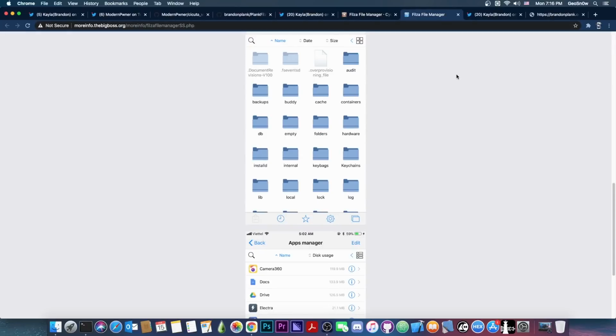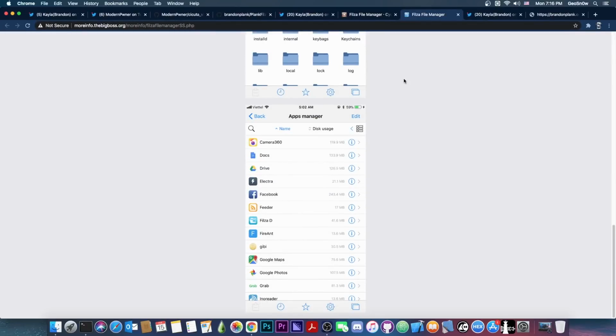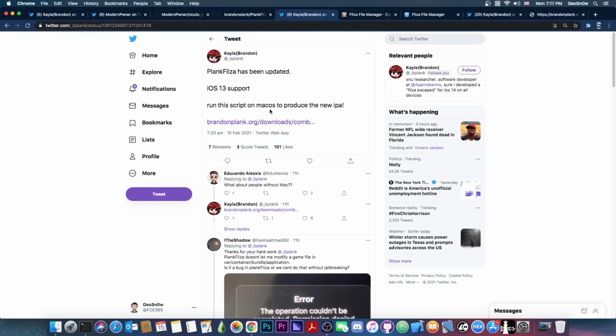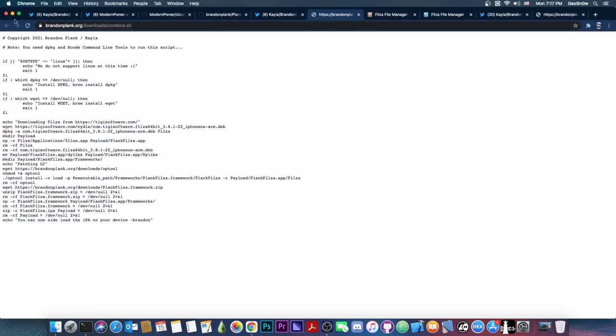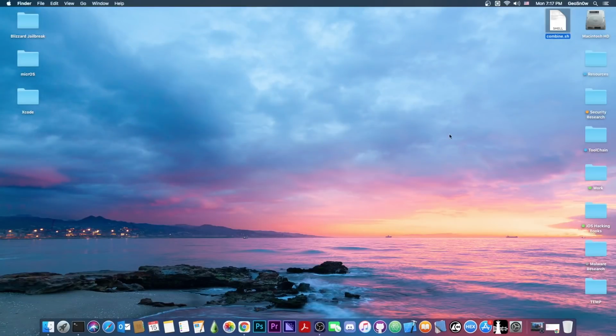So you can use it with no problem without being detected by applications that normally would refuse to work on a jailbreak. So yeah, and they also added iOS 13 support. They posted, quote, PlankFilza has been updated. iOS 13 support, run the script on macOS to produce a new IPA. And it's basically the same script that I talked about that you have to run yourself. You just have to run those two commands, but make sure you have dpkg and Xcode command line tools installed.